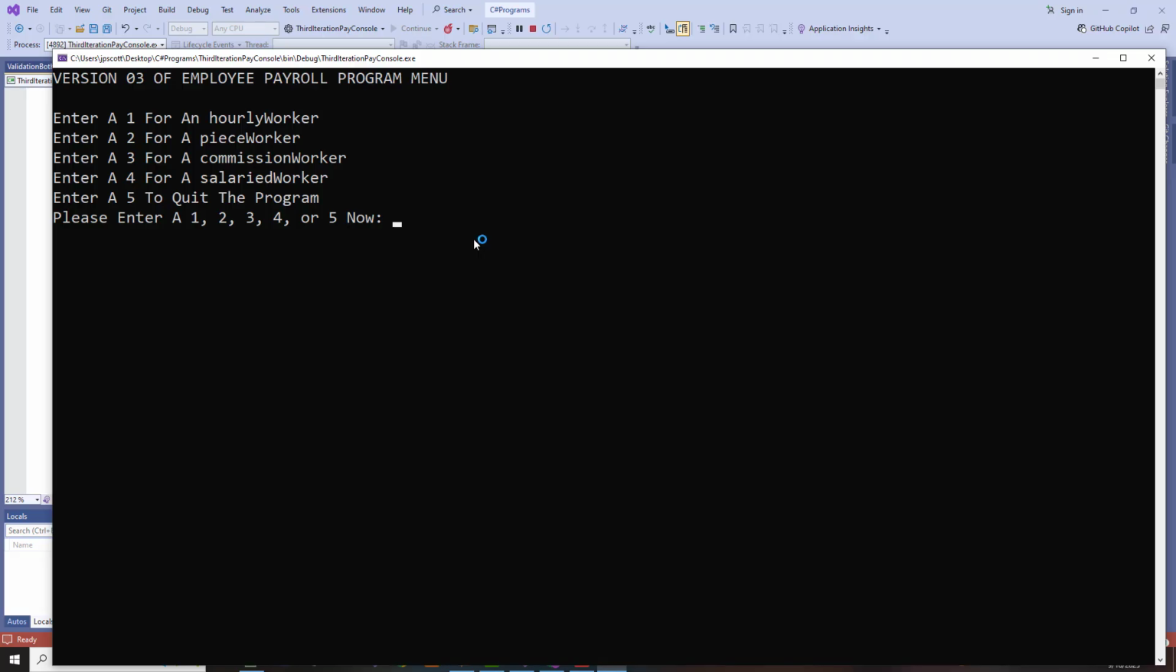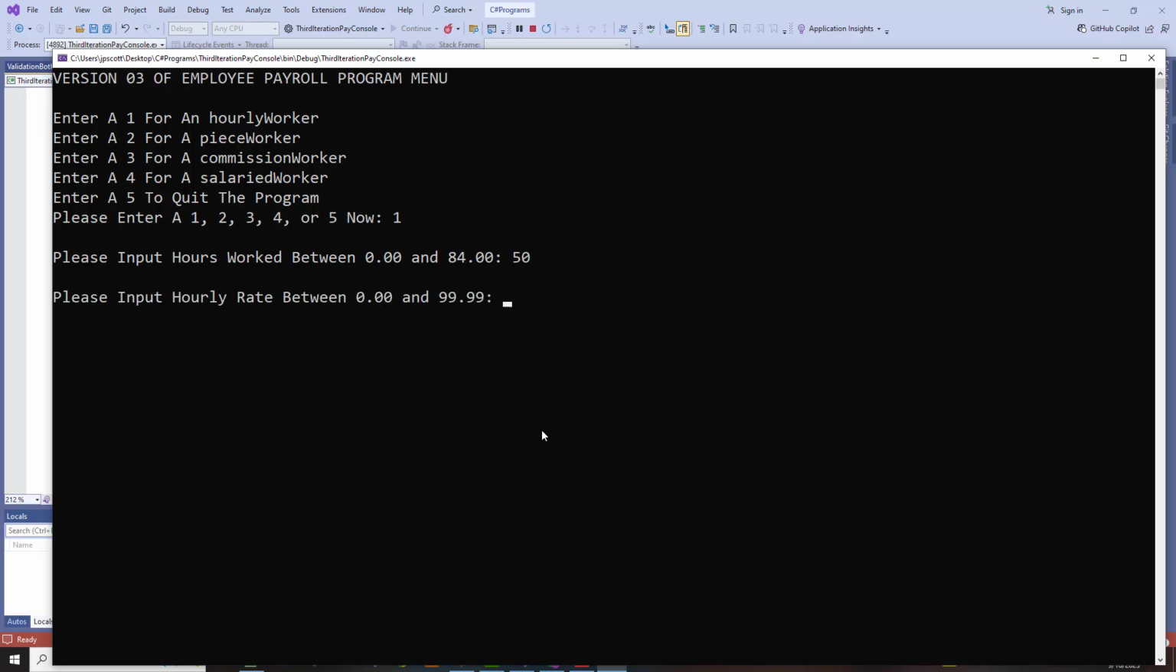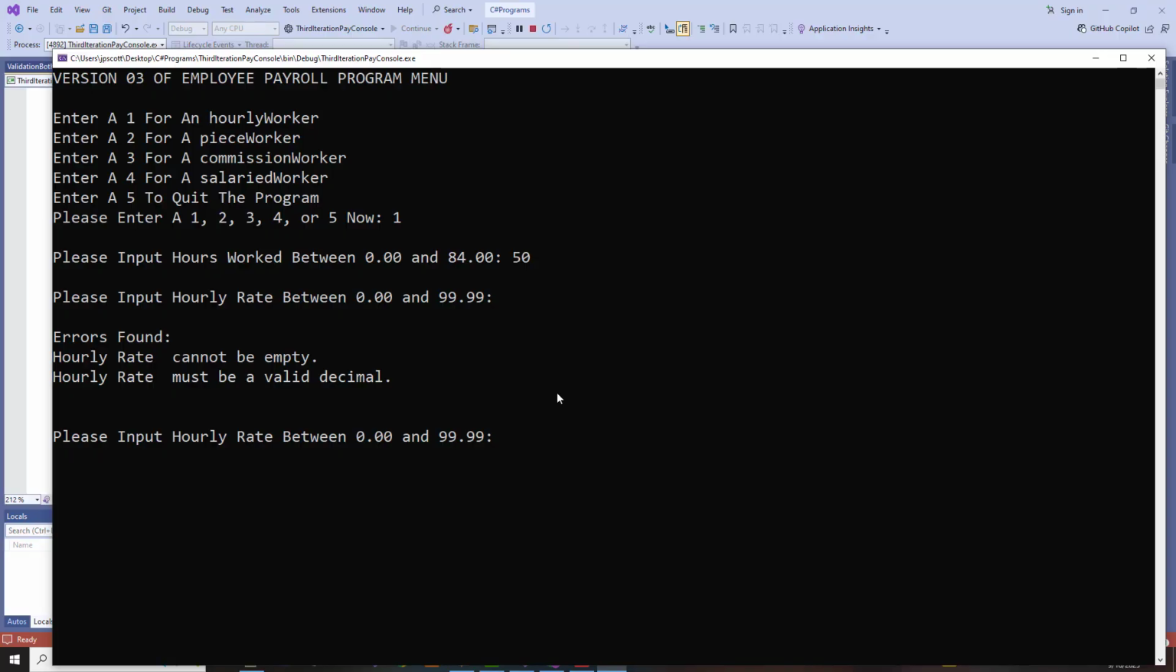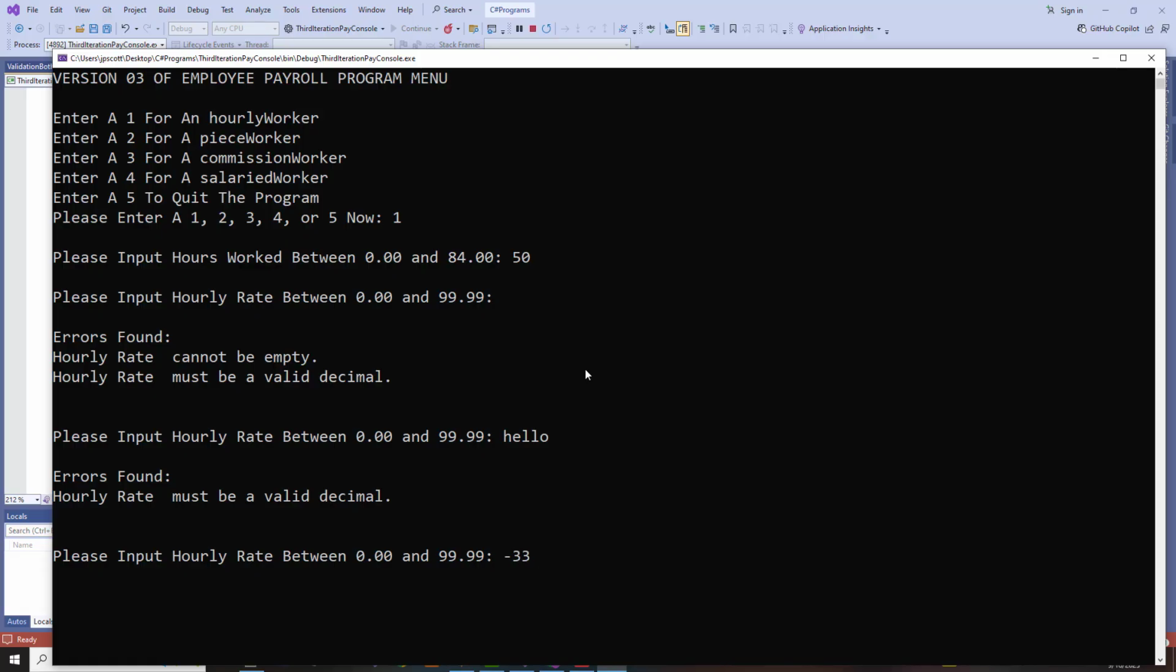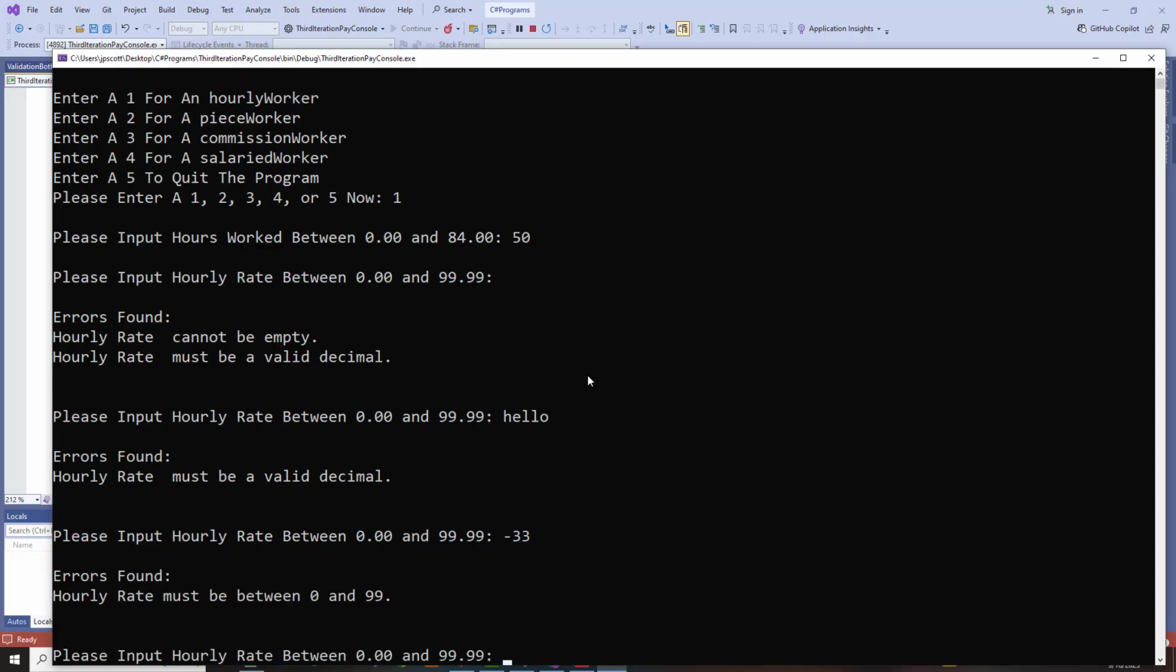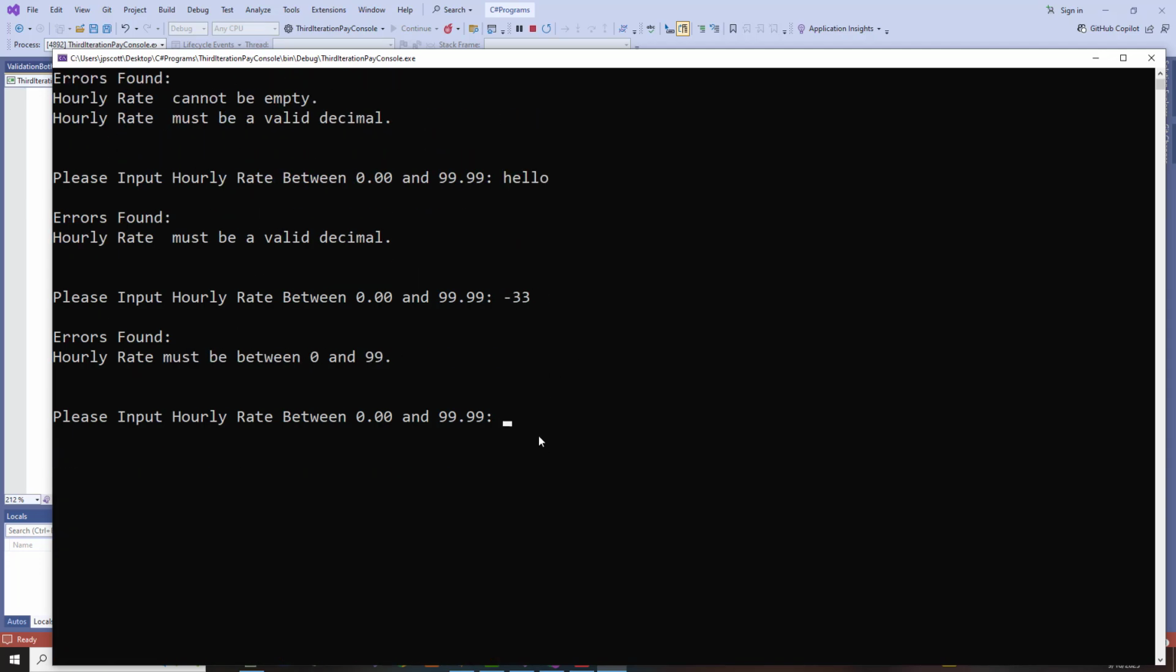Now, I'm not going to go back and redo the errors for hours worked because we've already done those. So let's try 50 here. Now for hourly rate, let's leave it blank. All right, hourly rate cannot be empty. Hourly rate must be a valid decimal. Good start. Hourly rate must be a valid decimal. Let's put it out of range. Hourly rate must be between 0 and 99.